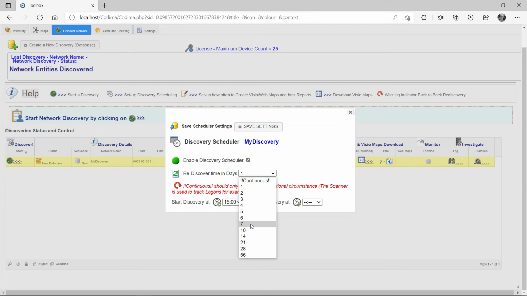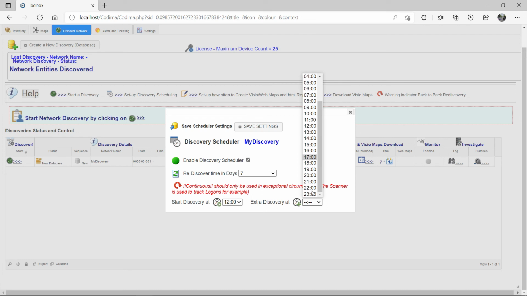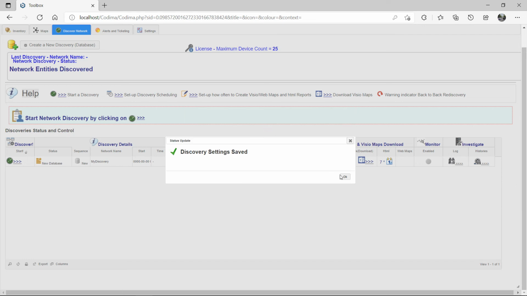Be careful when selecting Continuous, as it performs a discovery whenever possible. This is only recommended in rare cases. In the next drop-down field, you can decide at what time to start the discovery, and in the last field, you can add an additional discovery the same day. Click the button labeled Save Settings to save and close the window. Click OK on the next prompt.